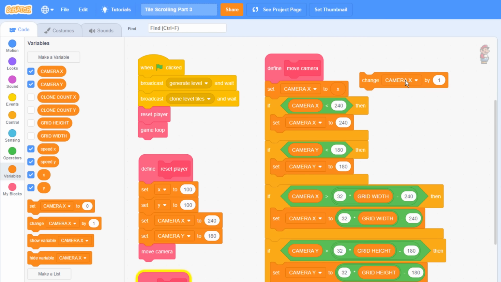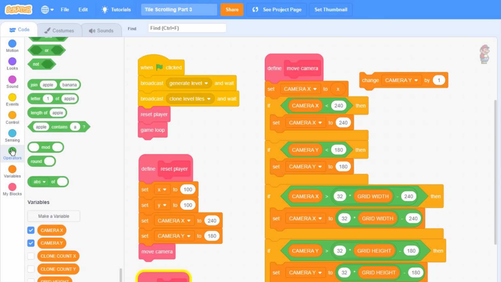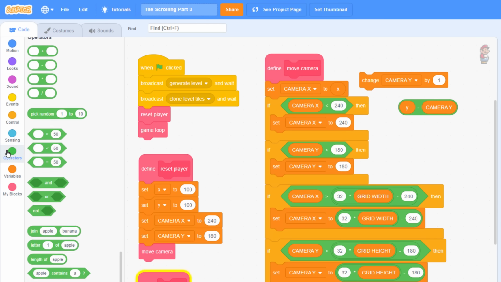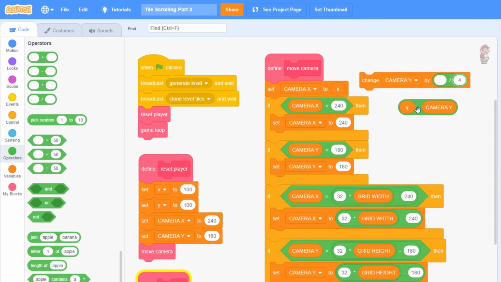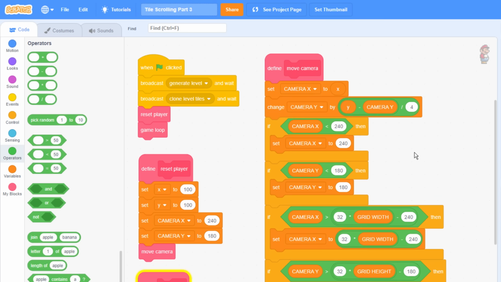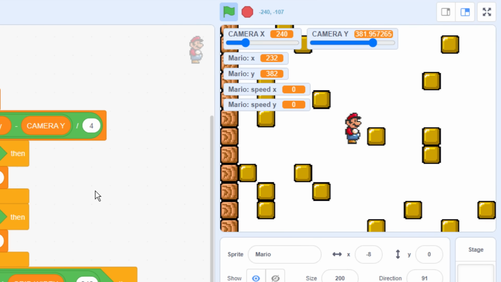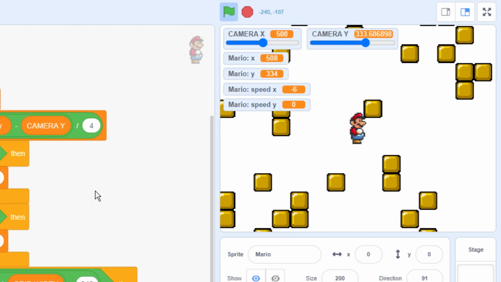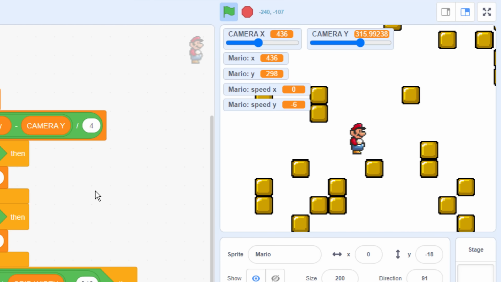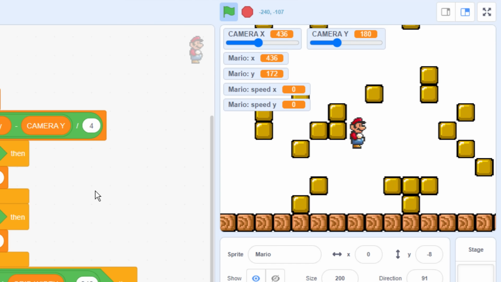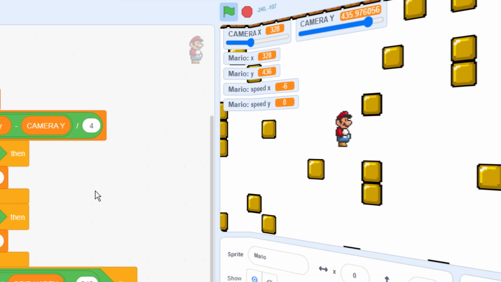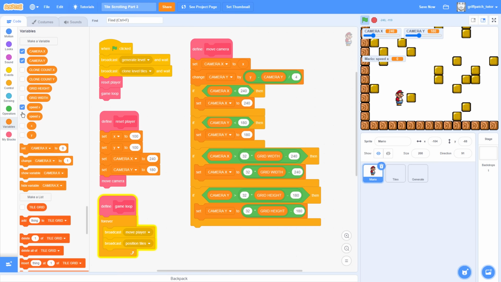It would be easy to do the same for the camera Y, but instead let's do something a little better. Change camera Y by Y subtracted camera Y, all divided by 4. We can test this to see how the camera now tracks more smoothly up and down. This is better for jumping games as it avoids any sharp up and down movements of the camera when the player is quickly jumping around. Try different values instead of 4 to track faster or slower, but for us 4 is a very good value. Right, we can finally hide those camera sliders from the screen. Yay! So far so good.